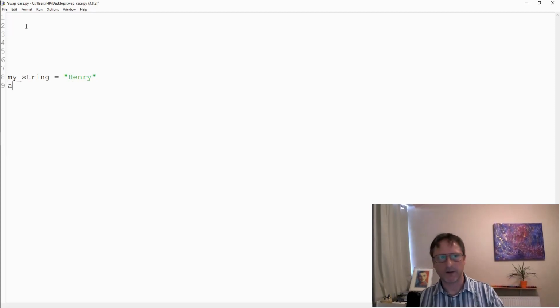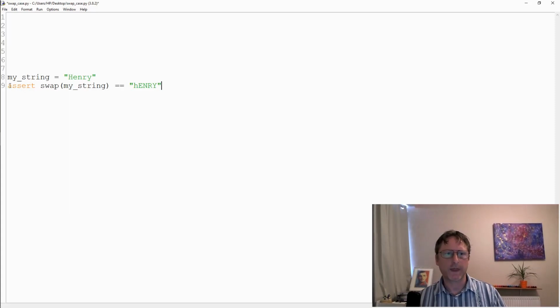Now we can actually use a thing called assert to test this, which you may not be familiar with. We can assert that swap, I'm just going to call the function swap, it's not the best name in the world for a function, but it will do for now, swap my string, should be equal to lowercase h and then the rest uppercase. This is a way we can do some very basic testing. Rather than printing stuff out and making sure it prints what we think it should, we can use the assert statement. I'm not going to get into testing too much here, but it's a really useful thing to know about.